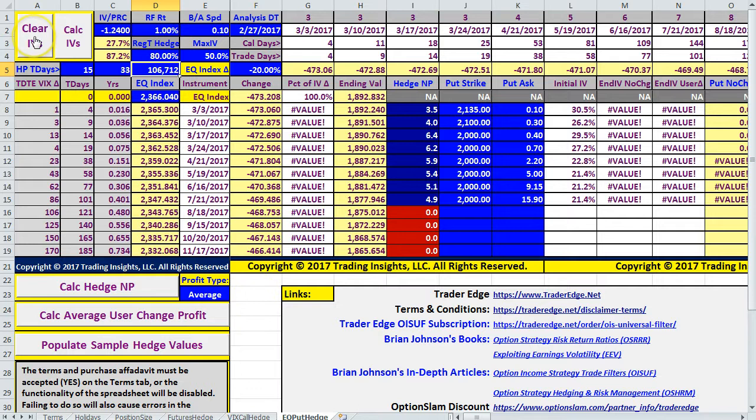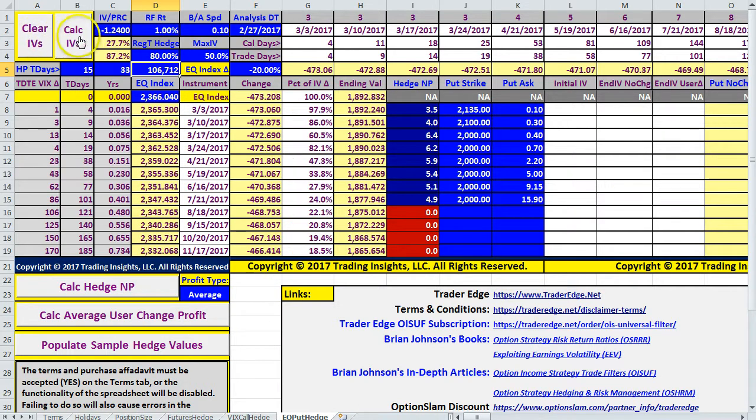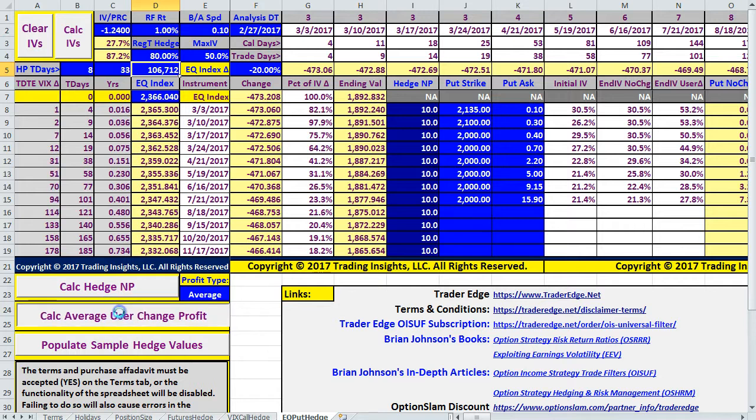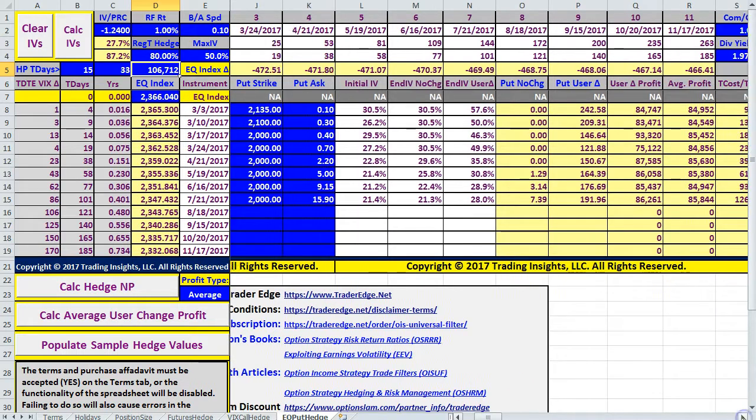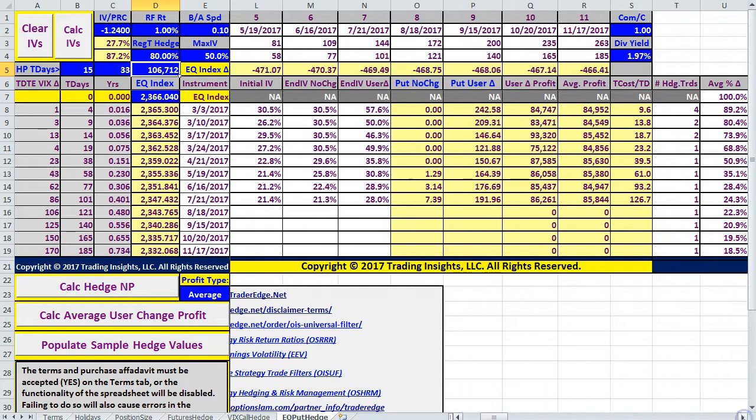So we start by clicking on the clear IVs. We calculate the implied volatilities, we populate the sample values, calculate the average profits, calculate the initial hedge based on those average profits, and then finally recalculate the average profits based on the final hedge solution. So if I page over to the right, exactly as I did before, I can see what those final costs are for, this time, the S&P put option candidates.